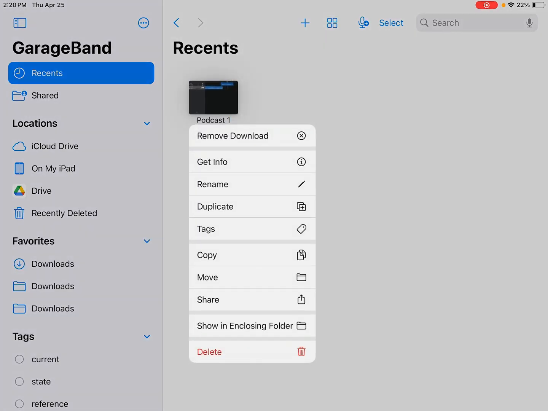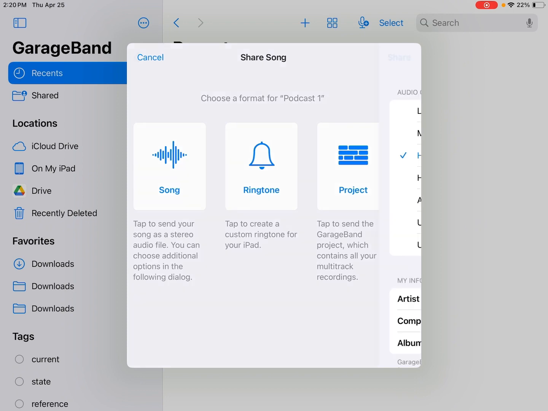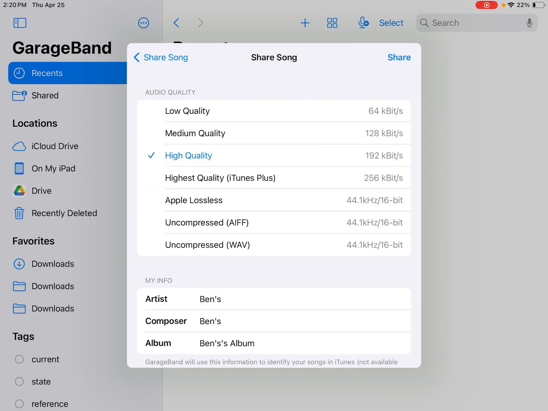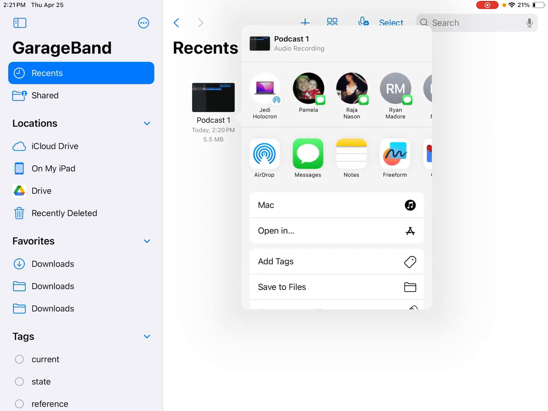When sharing, make sure you select the song export. And you can choose either high or medium quality of an export. Here you can choose to share directly to Google Classroom, or if you want, you can save it to your Apple Files and share later.